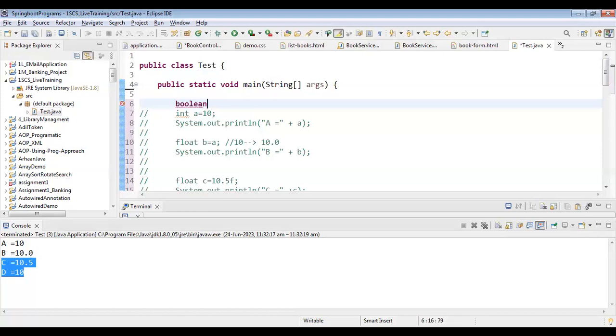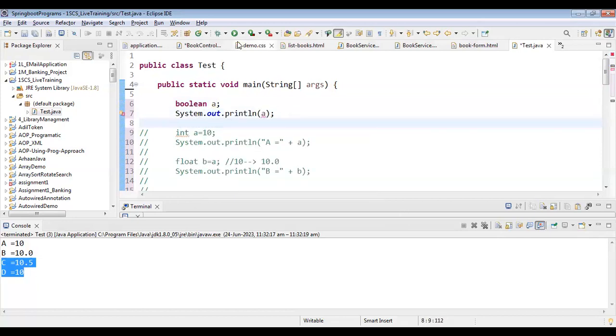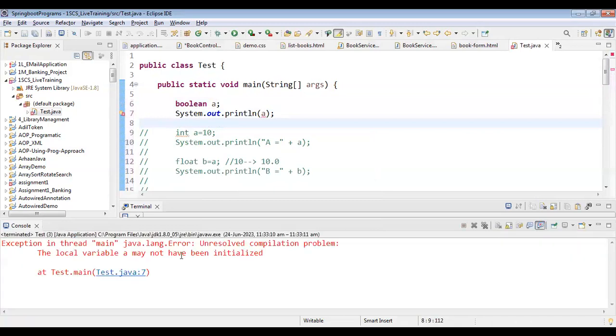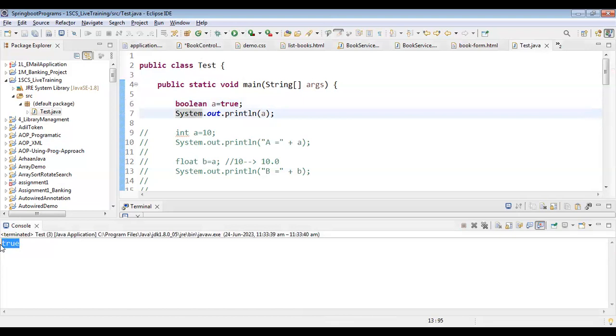So if I say boolean a, and if I print a, what is the value of a? False. By default, the boolean has false. What is it telling? Local variable a may not have been initialized. Those are local variables, so you have to initialize it. So let's say if I give it value as true, it is coming true.